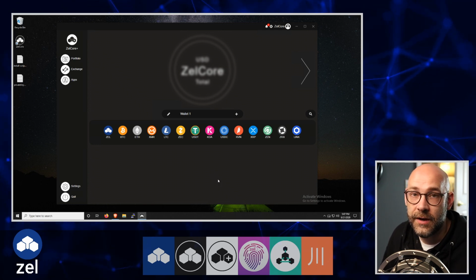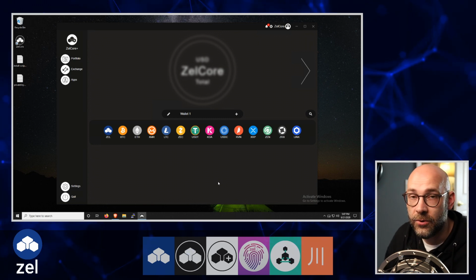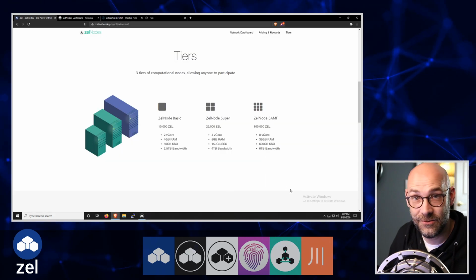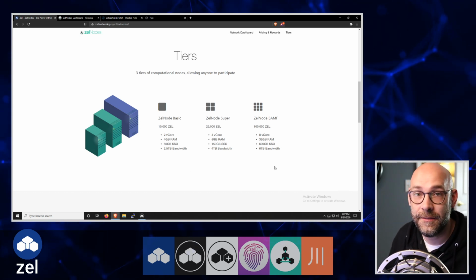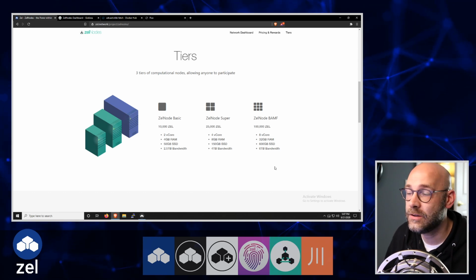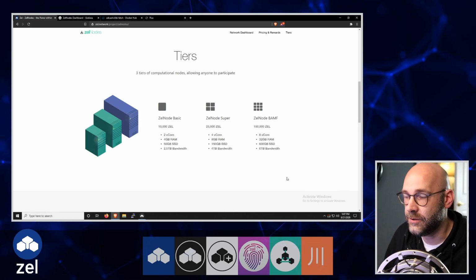Well, now you basically have to figure out what node you want to put that app on. And by what node, I mean what type of node, right? Because as you remember, Zel nodes have 3 different tiers, the basic, the super, and the BAMF. And depending on the amount of resources you need for your application, this will determine which type of node you want to install it on.